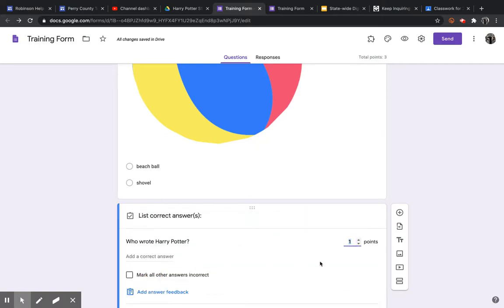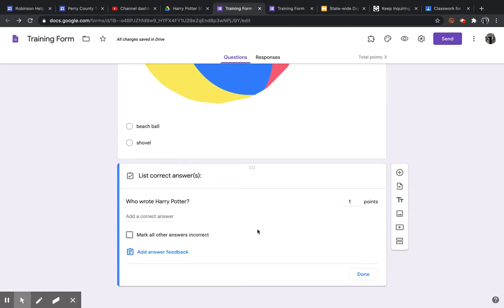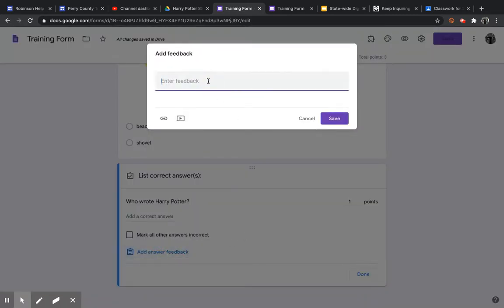Now, answer key, you don't have to actually do anything here. You can add feedback. There's ways to go in and tell it to match exact text, which is not suggested because it will mark everything wrong if somebody doesn't type in something right. But you can add answer feedback here to say, remember to look at the front of your book.